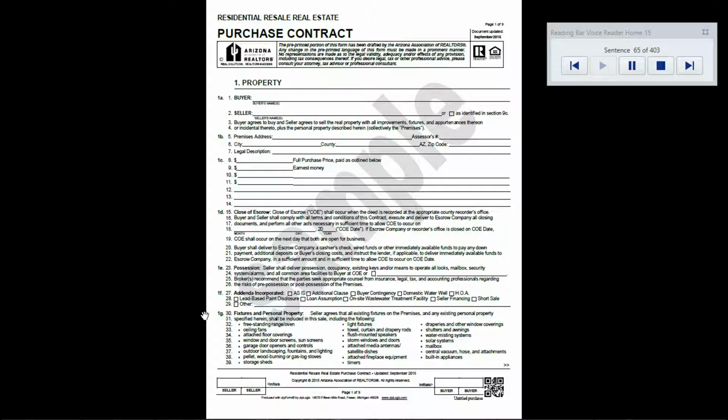Seller agrees that all existing fixtures on the premises, and any existing personal property specified herein, shall be included in this sale, including the following: freestanding range oven, ceiling fans, attached floor coverings, window and door screens, sun screens, garage door openers and controls, outdoor landscaping, fountains, and lighting, pellet, wood burning or gas log stoves, storage sheds, light fixtures, towel, curtain and drapery rods, flush-mounted speakers, storm windows and doors, attached media antennas, satellite dishes, attached fireplace equipment, timers, draperies and other window coverings, shutters and awnings, water misting systems, solar systems, mailbox, central vacuum, hose, and attachments, built-in appliances.